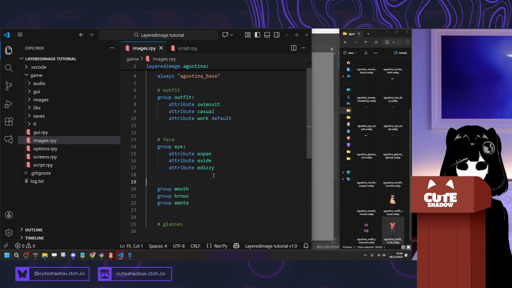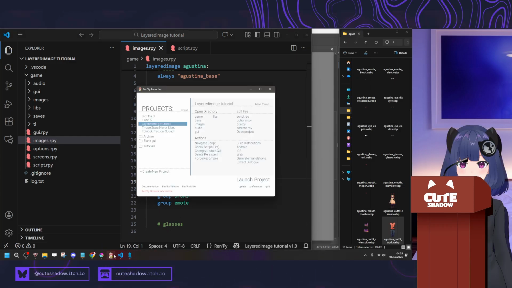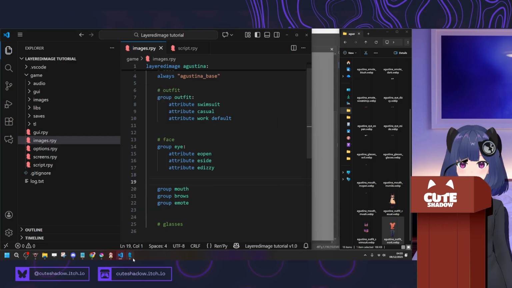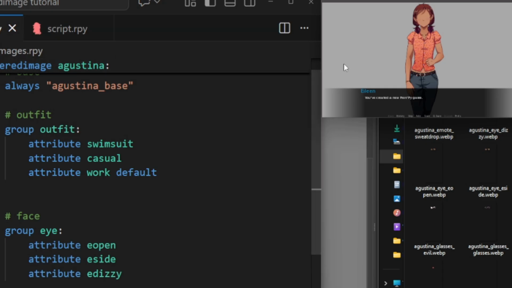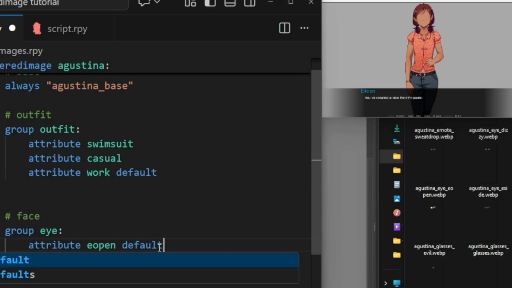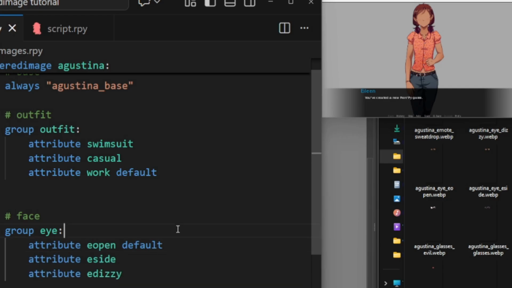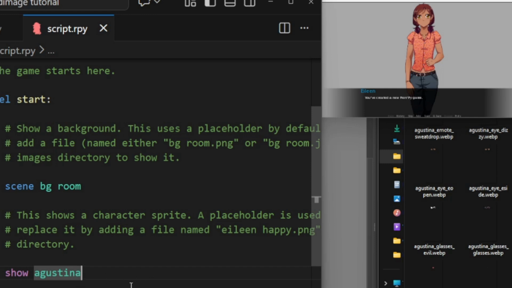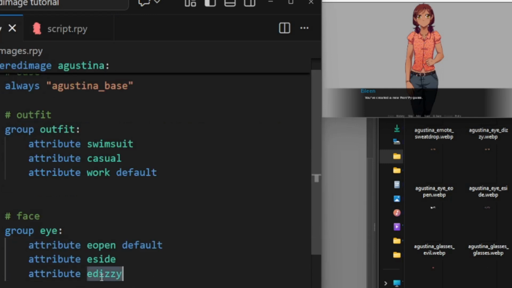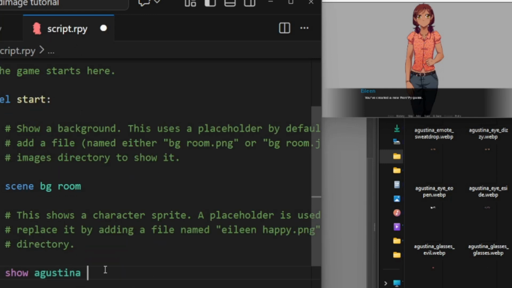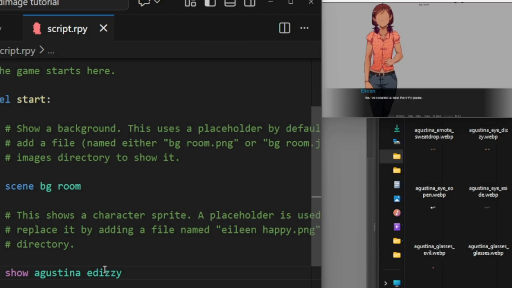So now you have eyes. But when you show it, she won't have the eyes, which you probably don't want to accidentally do, which is why you should give it a default. So we'll just use open as a default. See, it gives her the default eyes. I haven't changed this yet. If you want to switch to dizzy, you just put the attribute here.